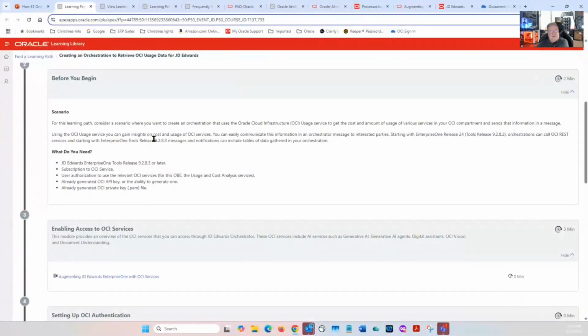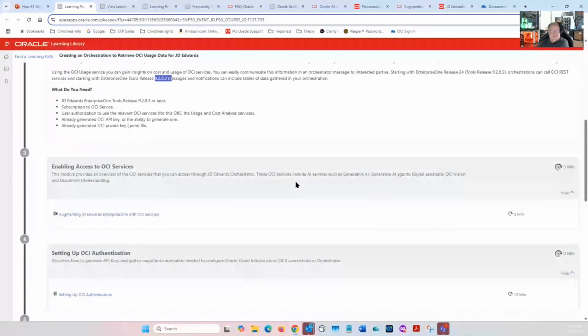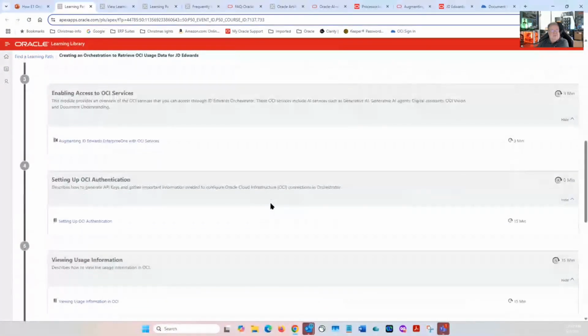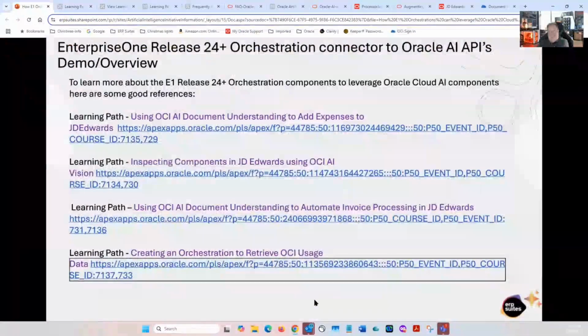And then this one's a little different in that they want you to be bumped up a little bit higher on the tools release, things like that. But not too bad. Again, things to be aware of if you want to do that. Ever evolving, always changing. All right, so back to here.